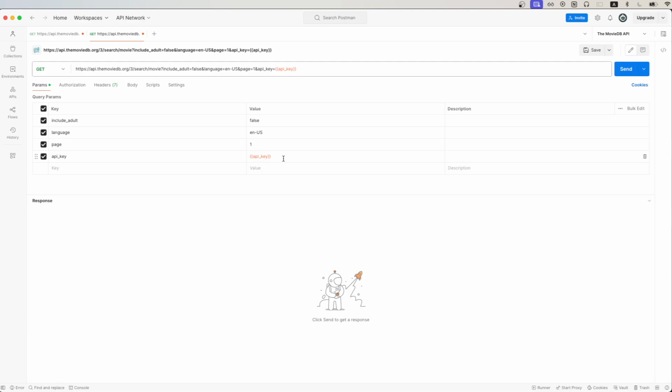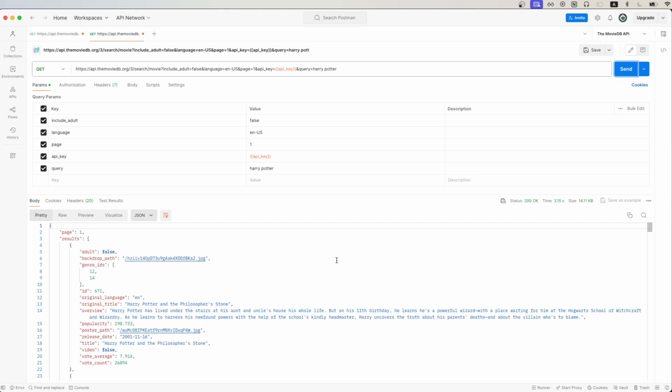The last change that we need to make is to add our query that we want to search for. So we could just type in query here. And just like in the example that I showed at the beginning of this video, I'll just type in Harry Potter because that's the movie I want to search for right now. Once you've done both of these steps, just click send to make the actual API call. You should get back a response that shows us all the movies that have Harry Potter in their title.